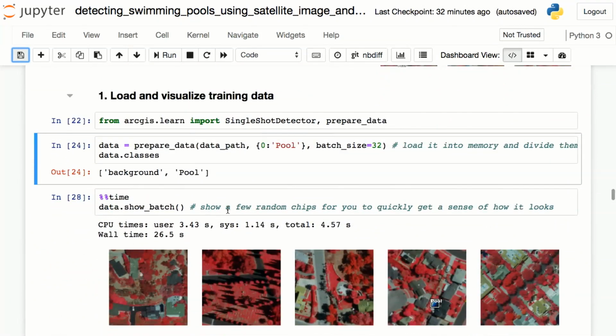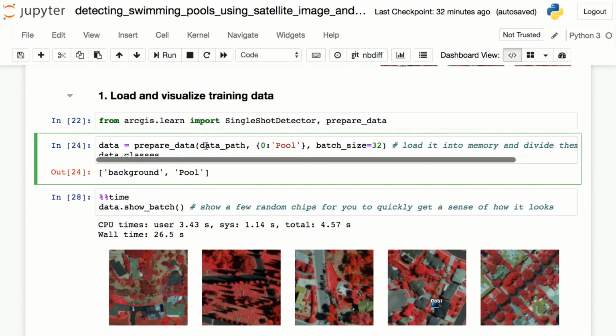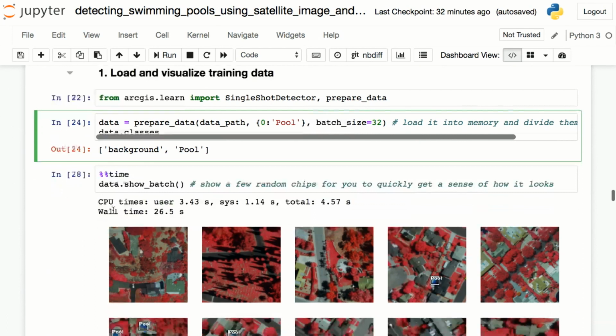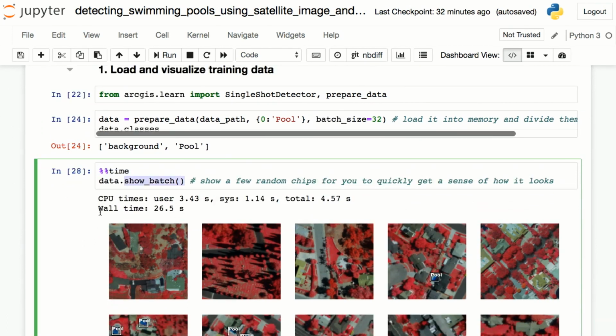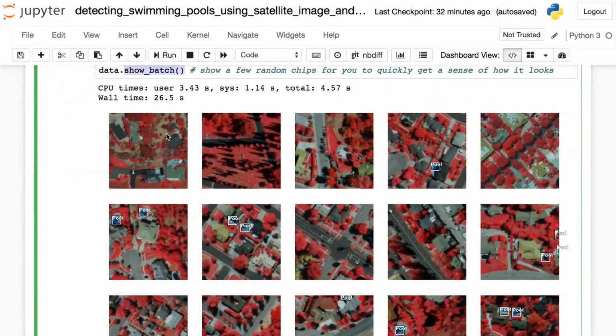So now we have the training chips. Let's load the data into memory using this prepare data method and divide them into batches. Once your data is in memory, you can choose to show a few random chips to get a sense of how the data looks by calling this show batch method. For example, here in the first batch, there's no swimming pool. And in the chip below, there are 2, and there are 2 here as well.